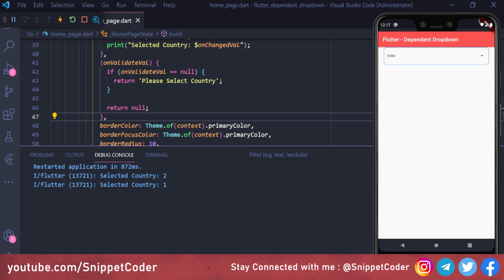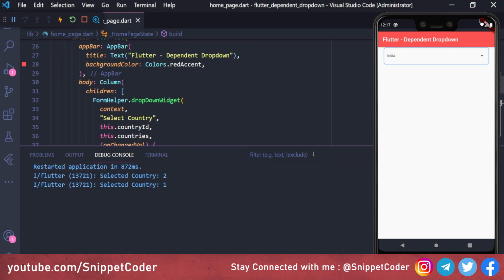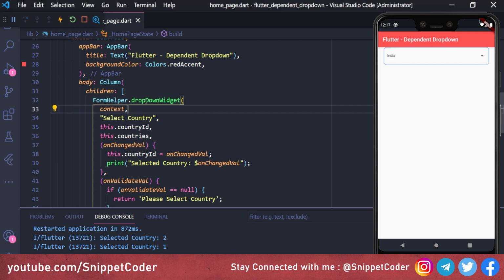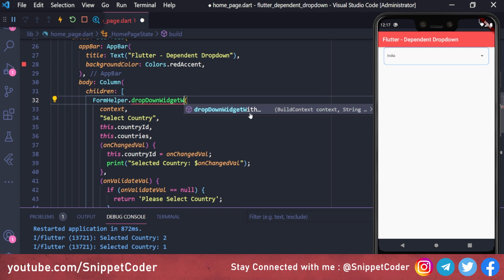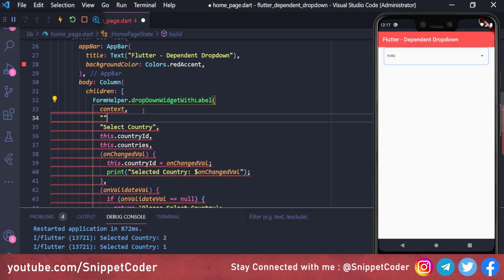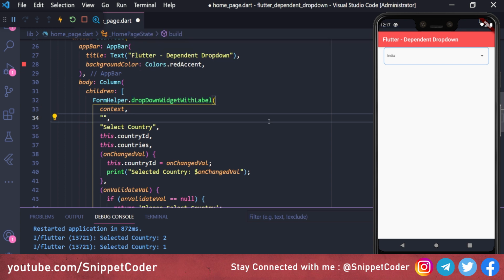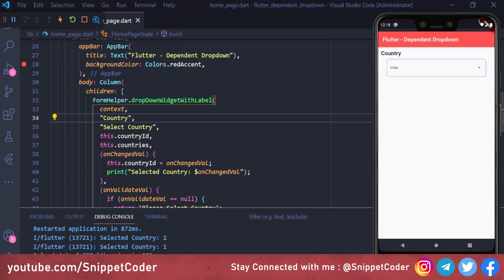So now we have used this drop down widget without any label, so you can see we are not getting any label. If I change this to drop down widget with label, in the second parameter I have to pass the label name. If I put here country, now you can see we are getting the label for that drop down. If I change the label to anything else, like country 1, we get that label only.